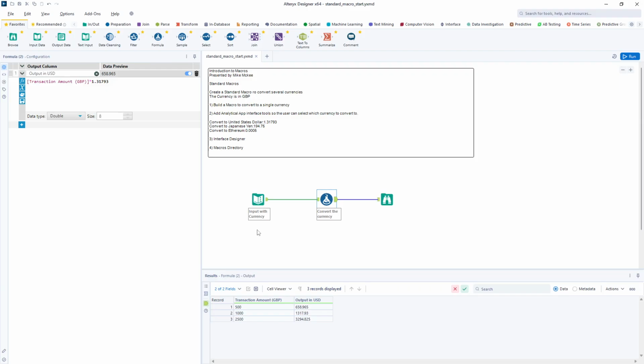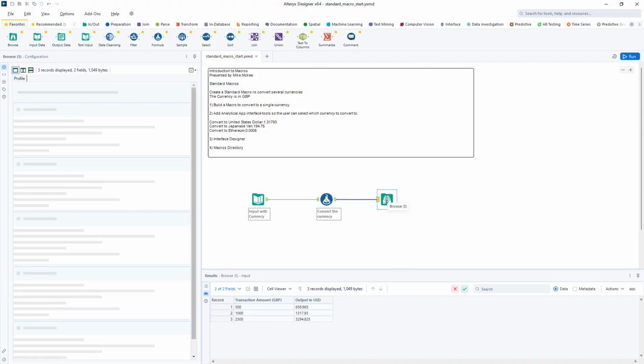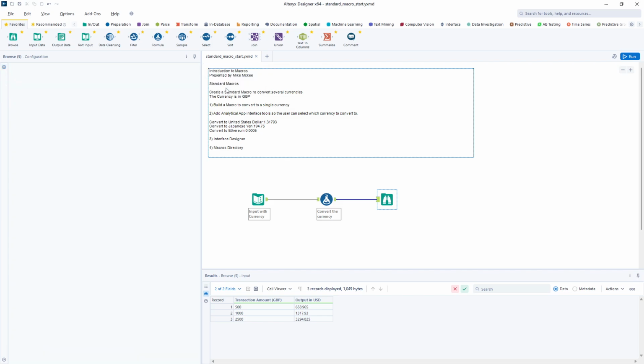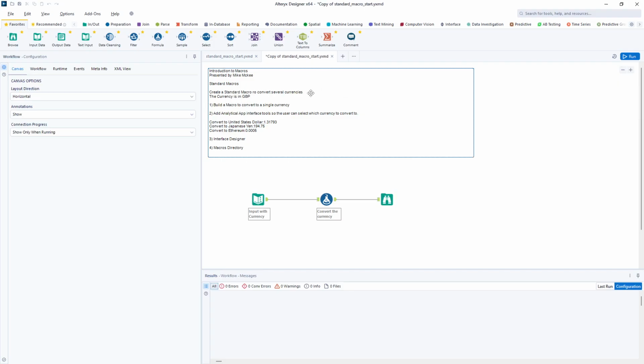But when you're building a macro, it can be much more complex than this. And then I've got an output, which is just viewing my results. Right, so pretty simple. Input, modifications, output. Now, to start, one of the first things I'm going to do is I'm just going to duplicate this workflow. Right, so now I've got a copy of it.